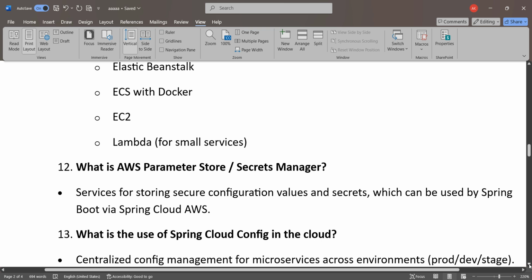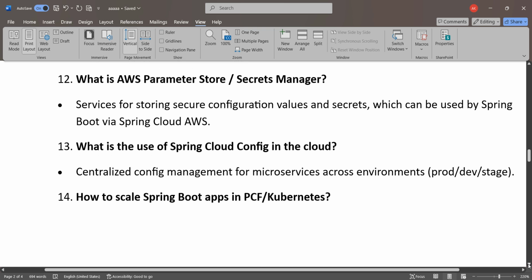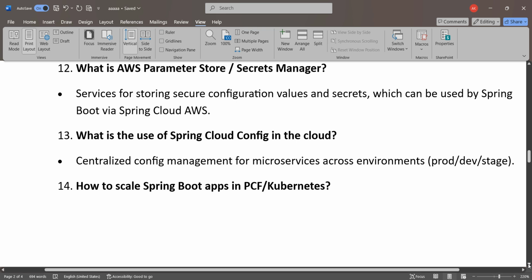The next question is: what are AWS Parameter Store and Secrets Manager? They are services for storing secure configuration values and secrets, which can be used by Spring Boot via Spring Cloud AWS.